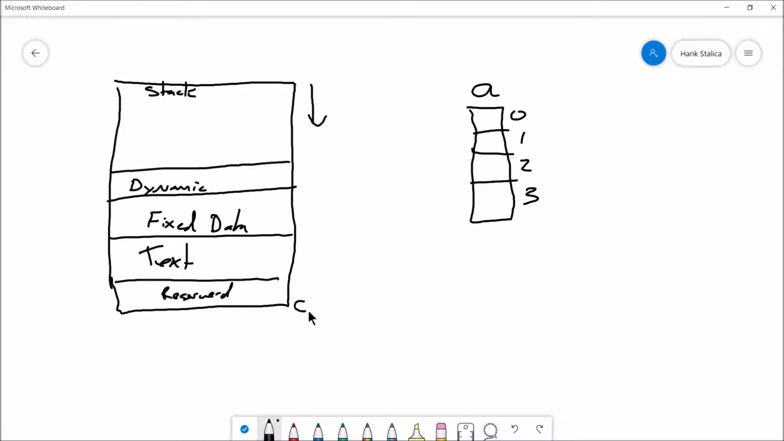So if this is the very beginning of your program, memory address 0, relative to the beginning of the program, then up here is the very top, the very end. So this is something like FFFFFFFC. Actually, I think it goes up to 7FFFFFFC in hex. But anyway, the stack grows downwards and the dynamic memory area grows upwards.